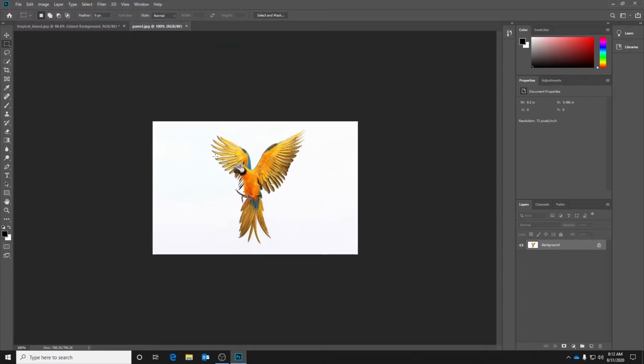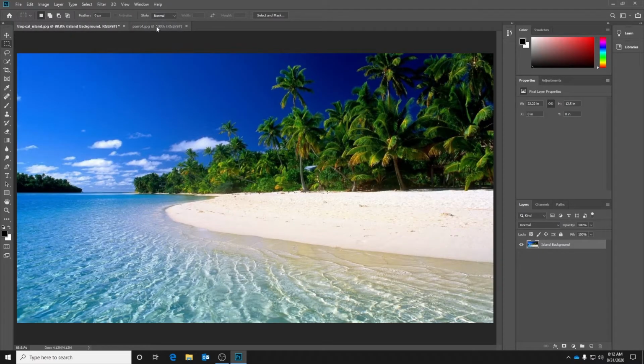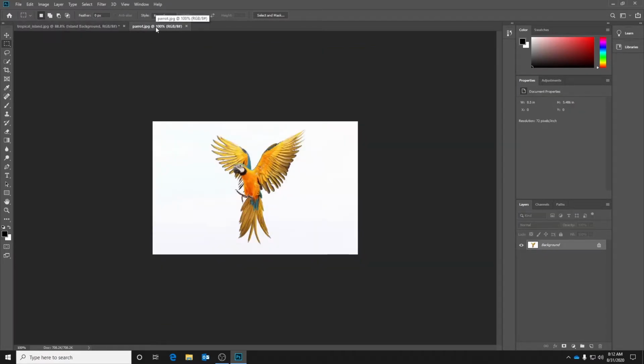As you can see, the parrot opens up on a new tab with the file info, 100%. So this is the full size of the image. If we want to go back to Tropical Island, we just click on the tab. So these images are arranged on tabs. I want to be able to see both.